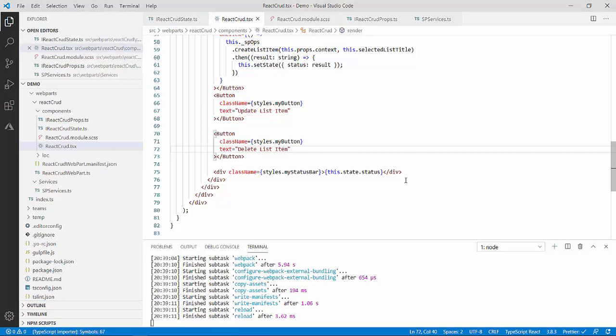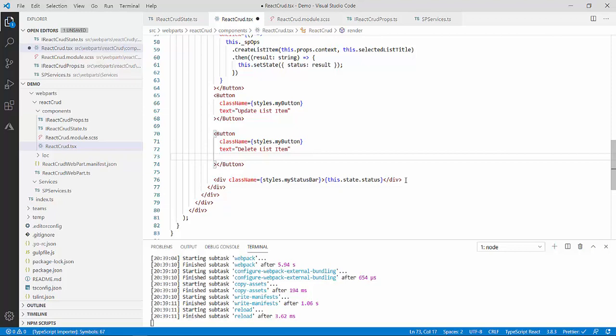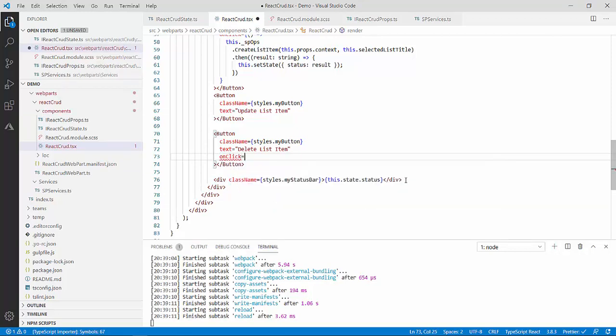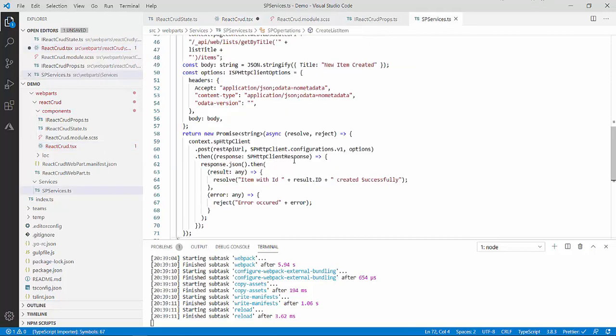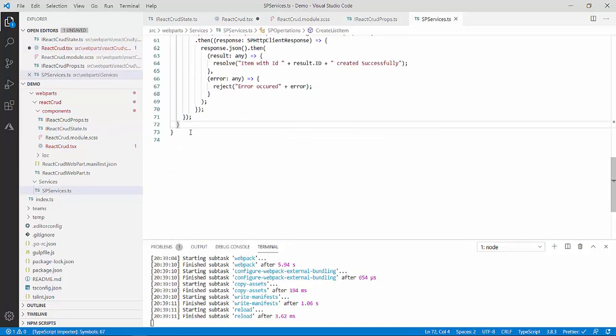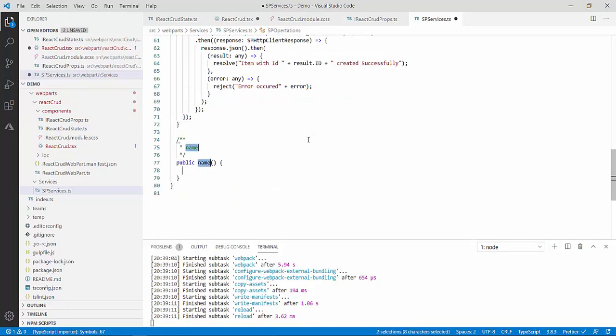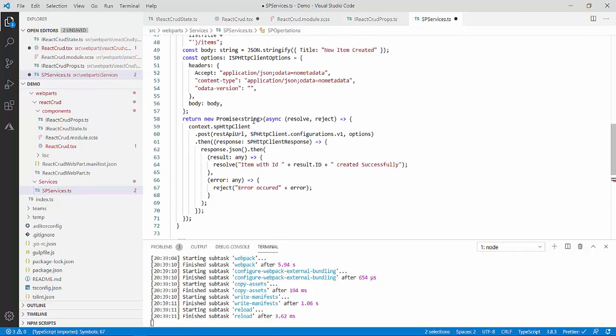So this is my delete button class name text. So now on click I will call a method to delete the item. So this will be my item. First of all I will go to the service.ts file, and over here I will create a method called delete list item. So I will say public, and I will select this method, and I will say delete list item. So in the same way, from here also I need the context. So I will pass the context from my component file, and over here I will copy this web part context.